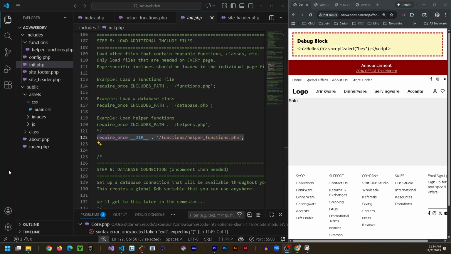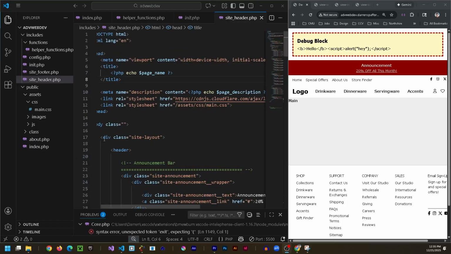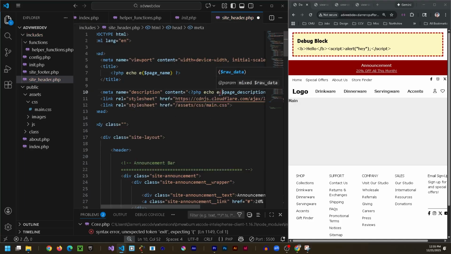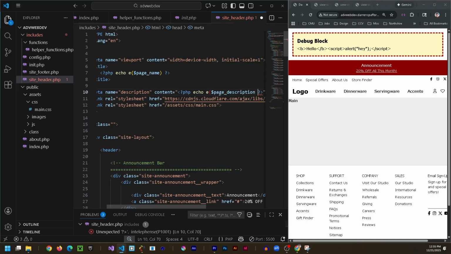And the cool part is I can use E from anywhere on my website now because it's registered as a part of my application thanks to how we set this up. So what we need to do now is head into our site header file and use that function, E, on outputting the page name and outputting the page description. Remember, anytime we output data, we're going to wrap it in that E function we just created.